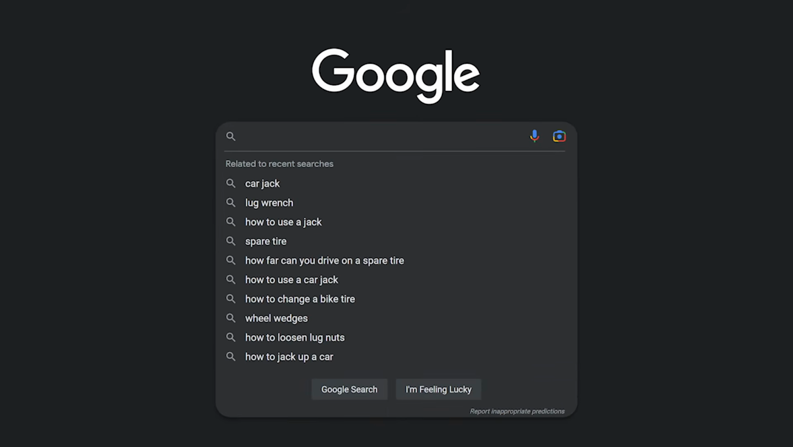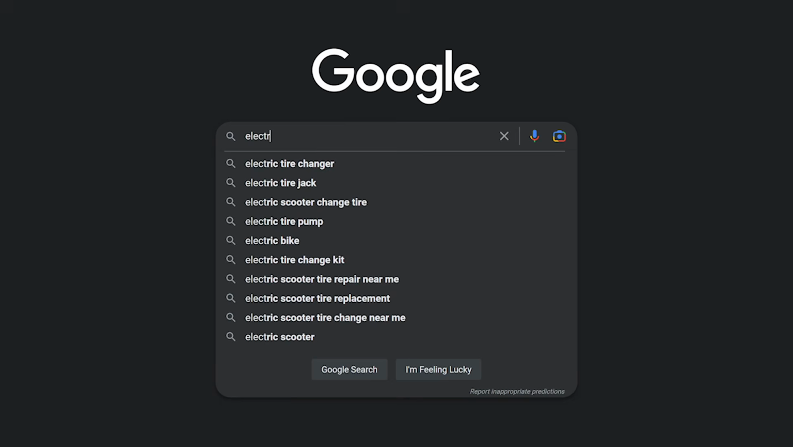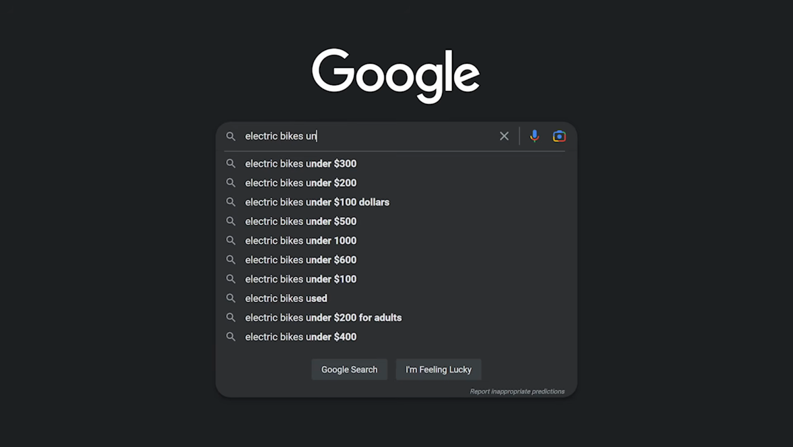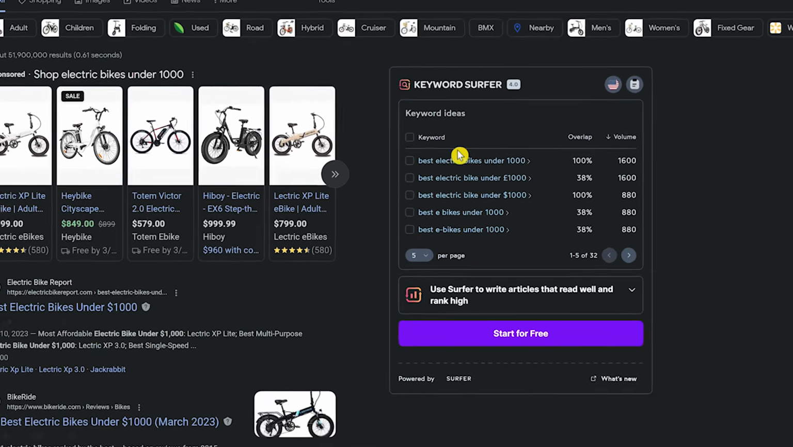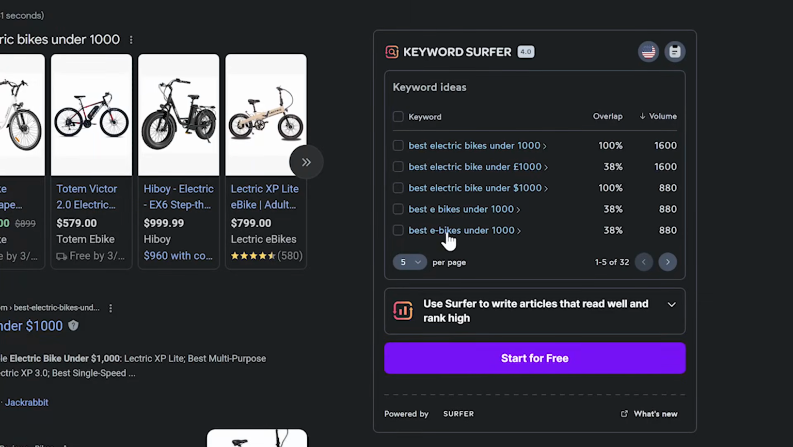Do a search in Google. Let's go with electric bikes under 1,000. After doing your search, you'll see keyword ideas here on the right. You can select keywords individually or all of them to add to your collection. If you do business in another country and want to see the best keywords for that country, you can change it here in the upper right.